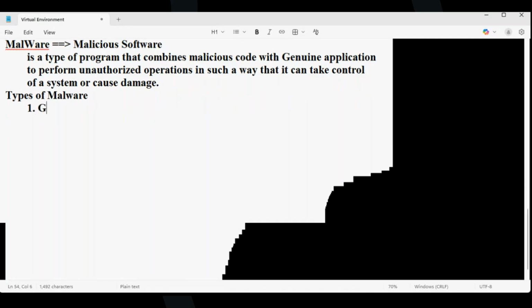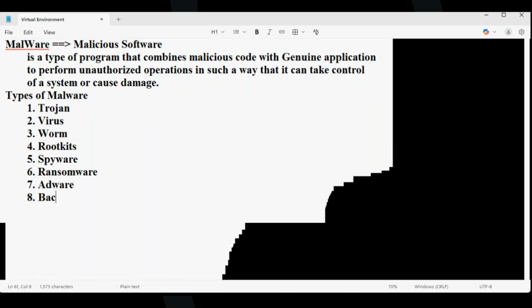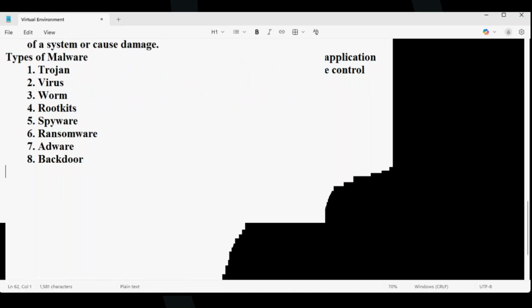Number one, yesterday you heard about the Trojan. Then second is virus, third is worm, fourth is rootkits, fifth is spyware, sixth is ransomware, seventh is adware, then eighth is backdoor. Yesterday in the practical session we saw Trojan and backdoors and all.